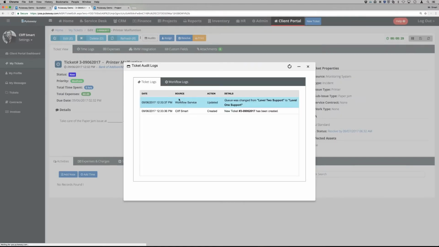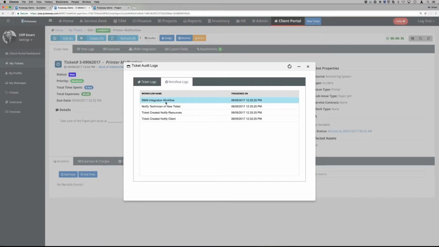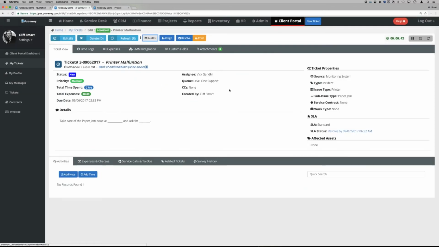When we act on a ticket, we are actually able to look at the audit and understand how this ticket got to where it was. What we're able to see specifically are all the different workflows that have affected this ticket. So let's go take a look at the workflows and understand what this is doing for us.